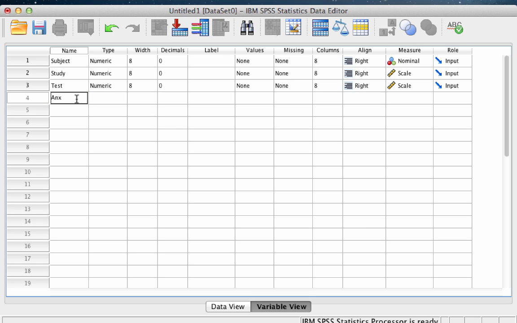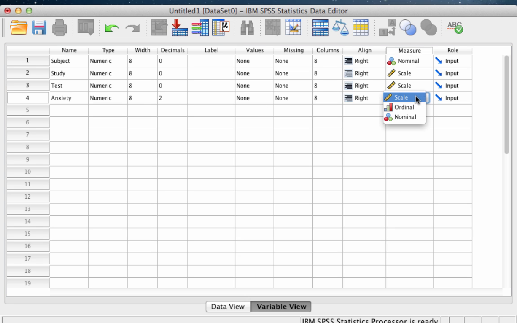Now create a variable called anxiety. This is going to be a score on a measure of test anxiety. Leave the decimals set to 2. Set the measure to scale.